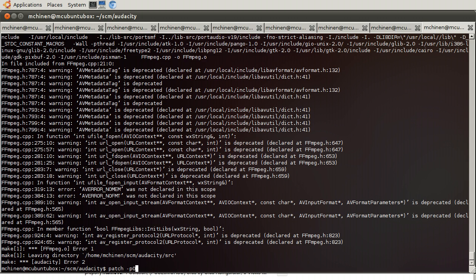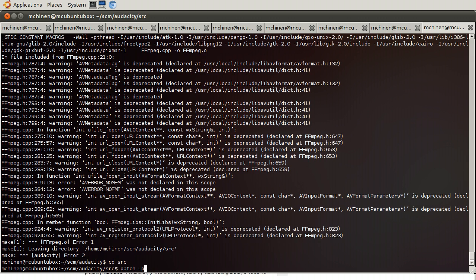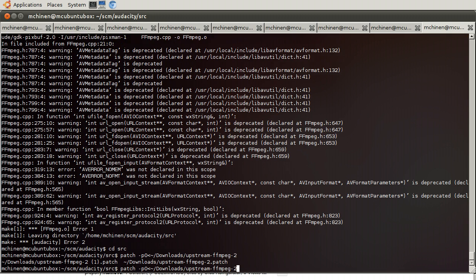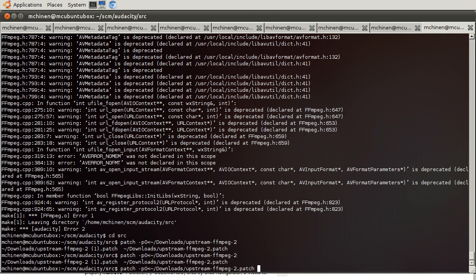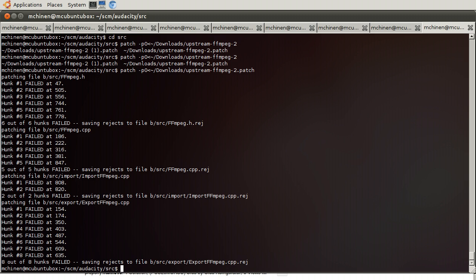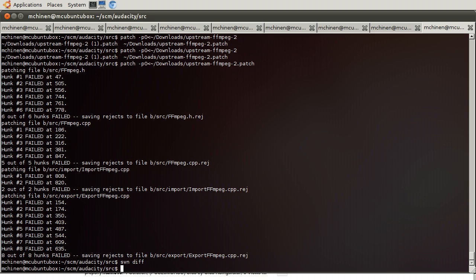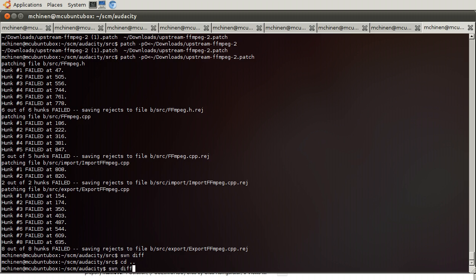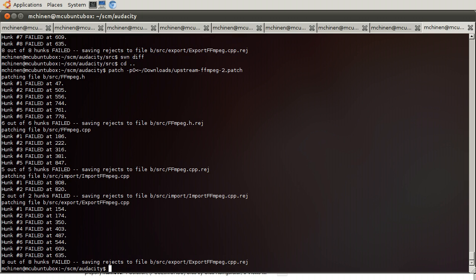Patch -p0, and I think it's in source though. So patch -p0, and we take downloads upstream ffmpeg2. Let me just make sure it's just a duplicate. Yep, it's just a duplicate. So we take the patch in, and boom, that failed. I take it back. That was not from the top level. Well, I'd have to cd, but oh, still wrong.